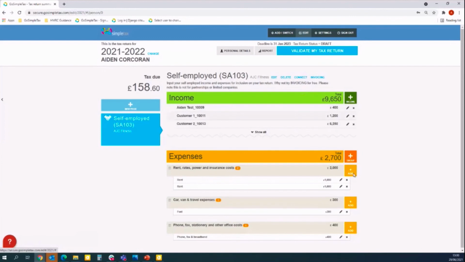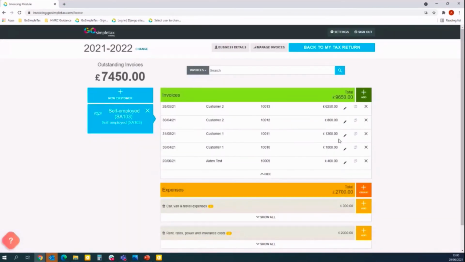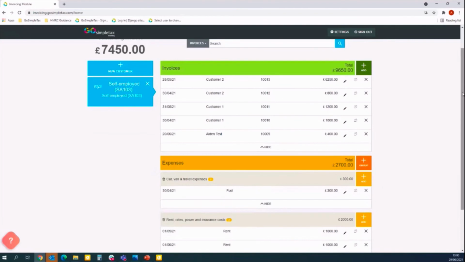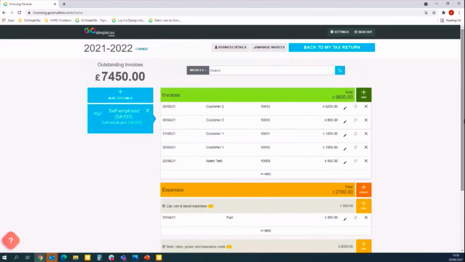So we've logged in here. On my self-employed page, SA103, you've got the invoicing button there. Press invoicing, and you can see here I've got a few entries in terms of invoices, and a few different expenses relating to this trade. We've got outstanding invoices once again.